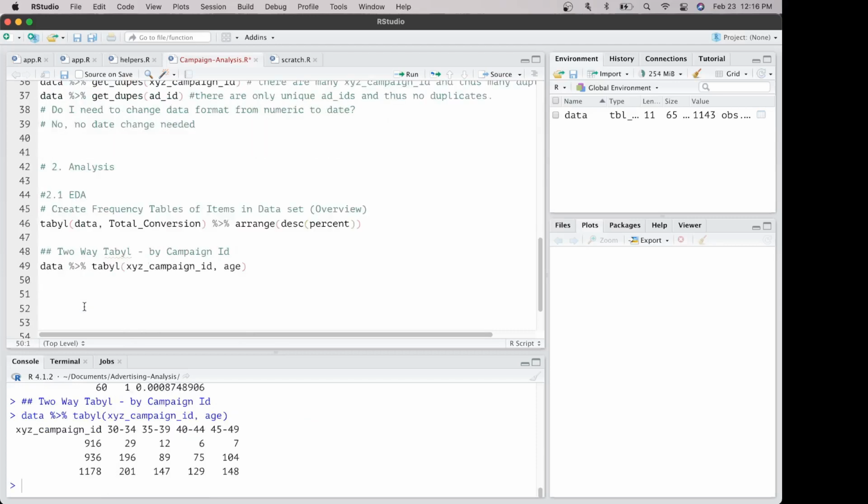Let's run that. What do we get? We do get a breakdown of the campaign IDs by age group. And so campaign ID 1178 was targeted to a lot more people in general. It was also targeted the most to the age group of 30 to 34 by a little bit. Targeted the most to age groups 35 to 39, and you get the deal.